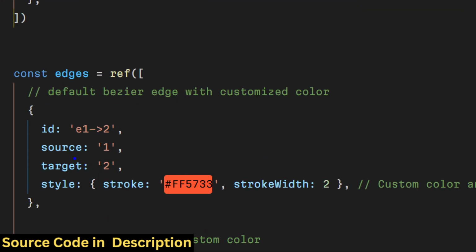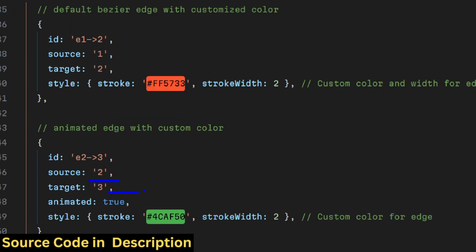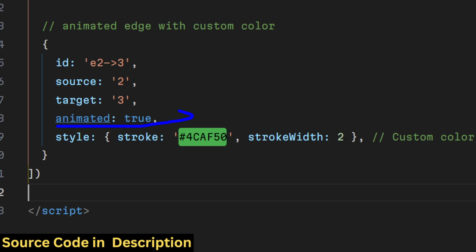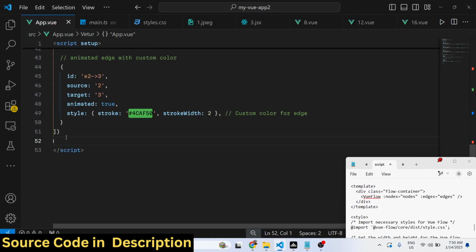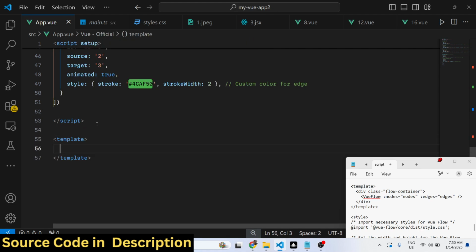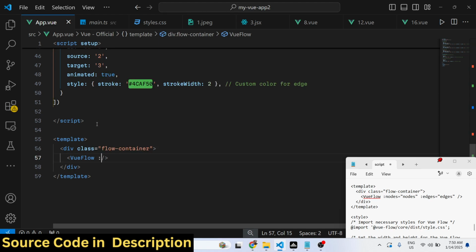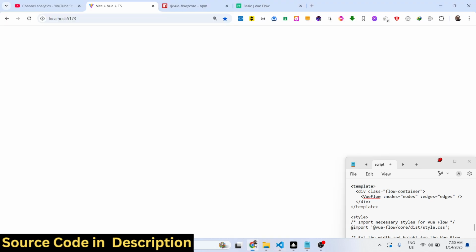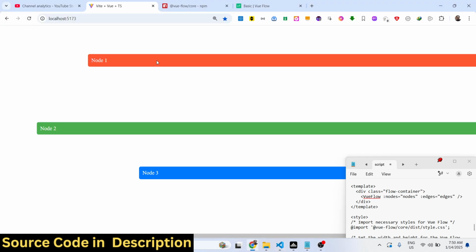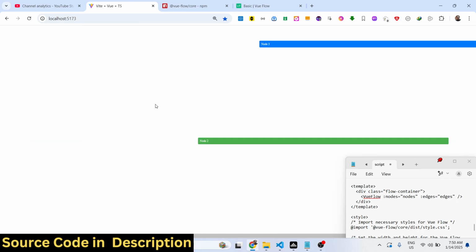So you can see 1 is related to 2, and then 2 is related to 3. You can even put animated to true as well, so it will have this nice little animation. Now we come to the template where you need to show these flowchart and diagrams, and you give it a CSS class of flow container, and then we simply render this component, and it takes two parameters. First of all the nodes, which is contained inside nodes, and the edges, so their relationship, how they are related. If you just refresh your browser, you will see this nice little flowchart diagram. You can drag and drop with your mouse as well.